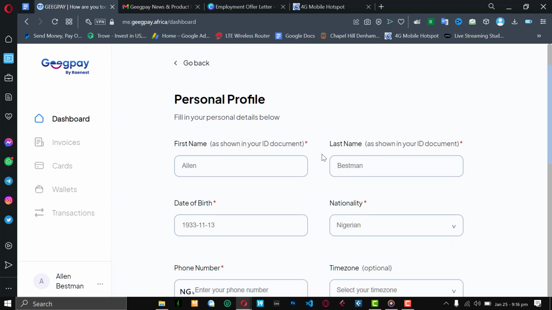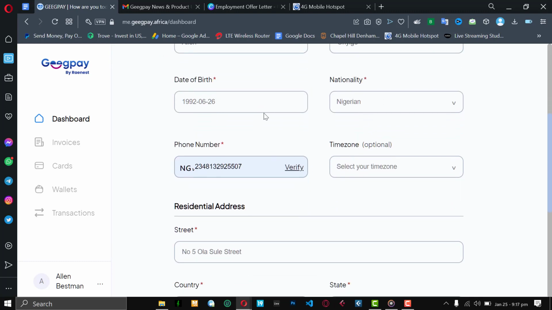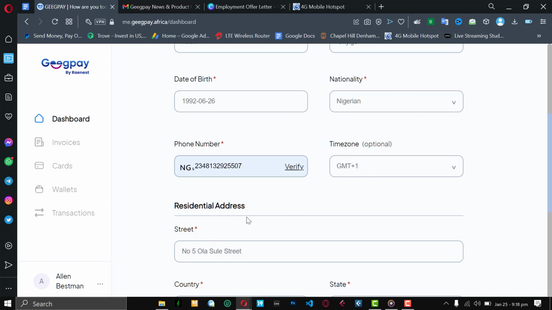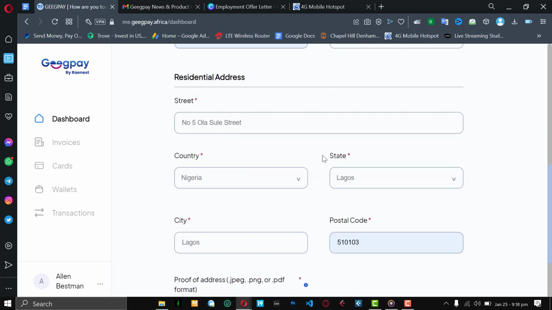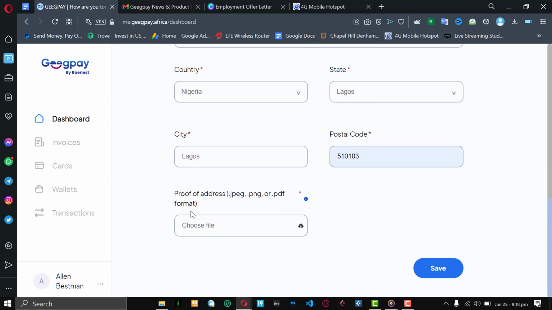I'm just going to fill out this information real quick. Okay, so I've gone on to fill in all the personal information. These things are pretty basic, and the only thing that most of you ask questions about is the time zone. So Nigeria should fall under GMT +1. That's our time zone.